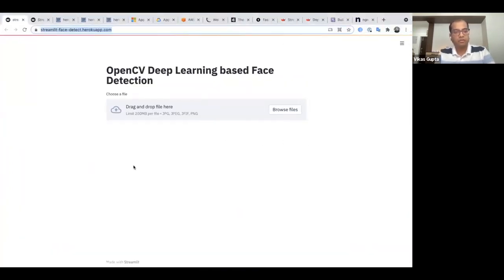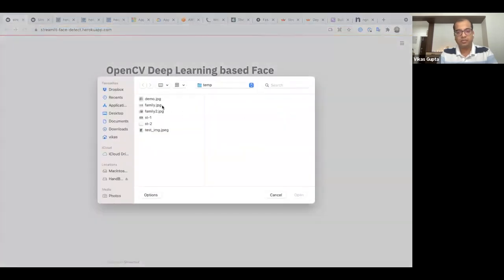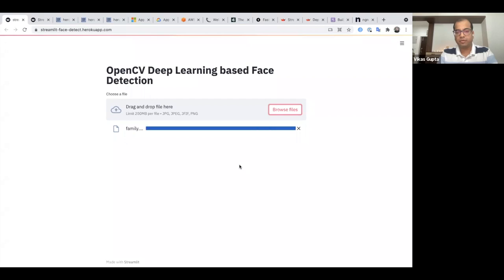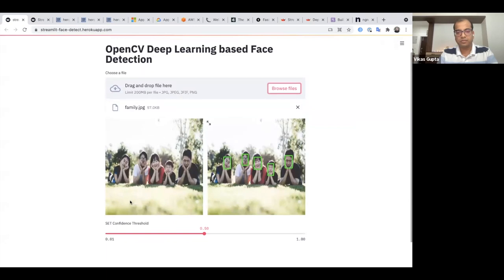So today we are going to learn about creating 2 web apps and deploying them on 2 different services. This is one of the web apps which we are going to deploy today. It is just like a face detection app. This is the input image, this is the output image, and this is the threshold that we can set. So this is one of the apps, and let's go to the second app.